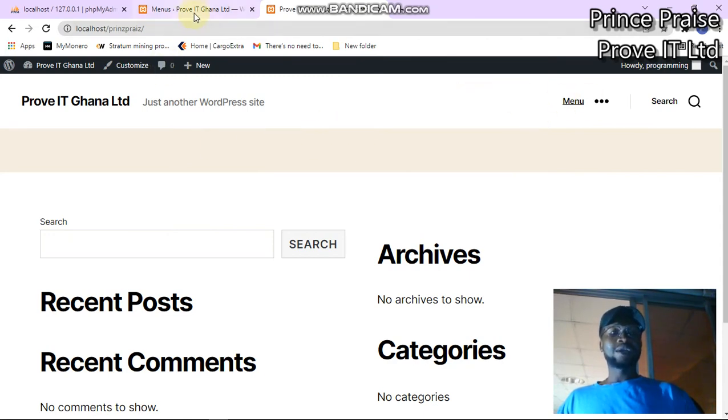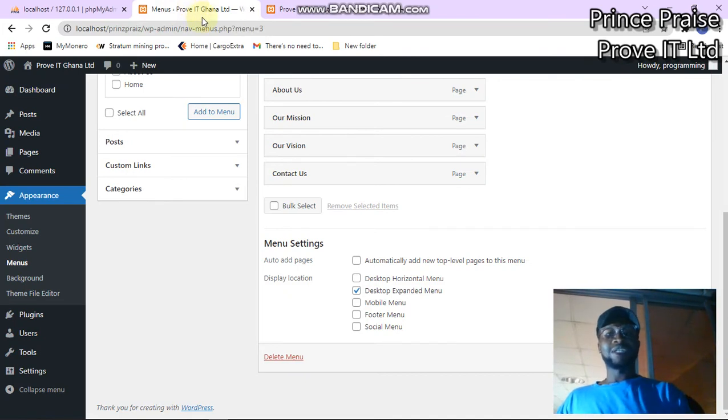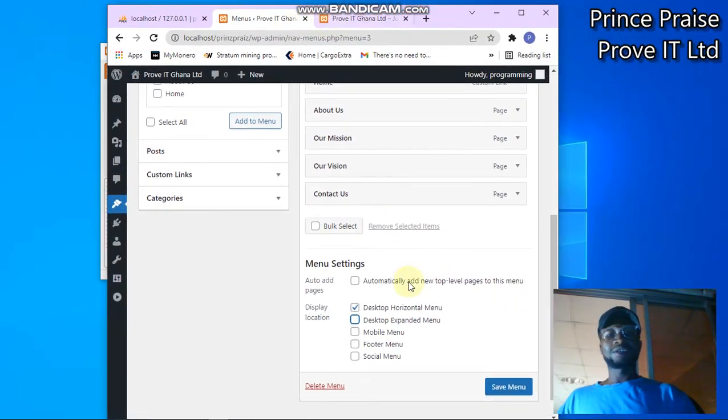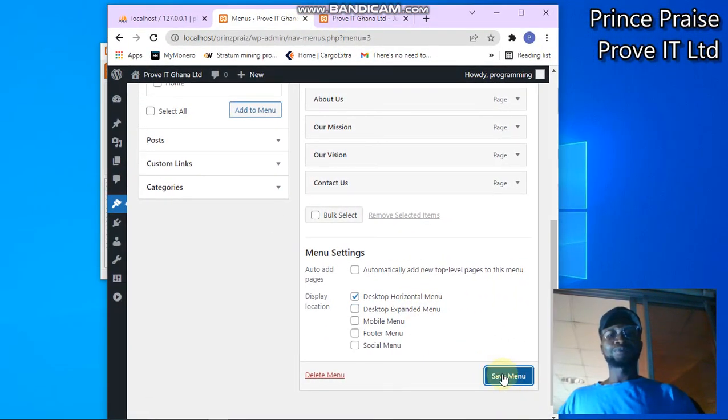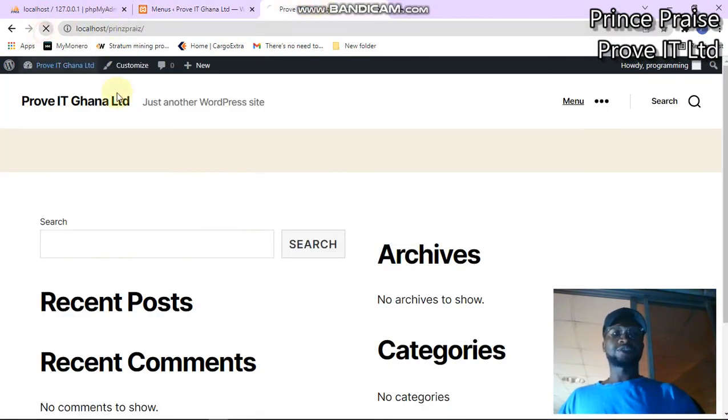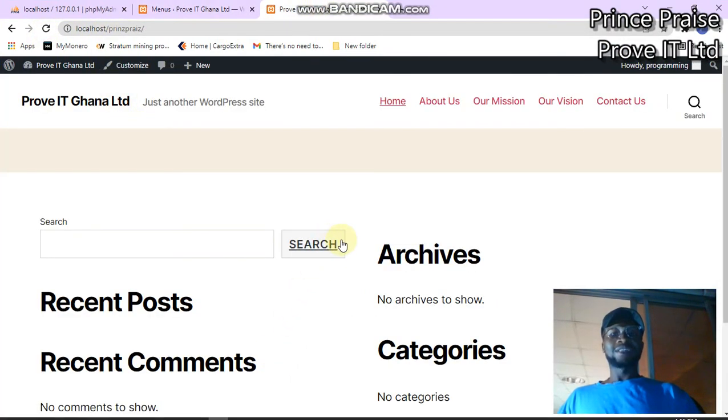So now what we do right now, I don't want my website to look like that. I would like to have a different website that carries different pages to occupy that space. So now let me come back to desktop horizontal menu and take this out, and let me save the menu again, and I click on save menu, and it's saved. Now let me refresh again, and you see the changes now. Now when I refresh, you see my pages are arranged properly. Now the home, the about us, vision, and contact us.